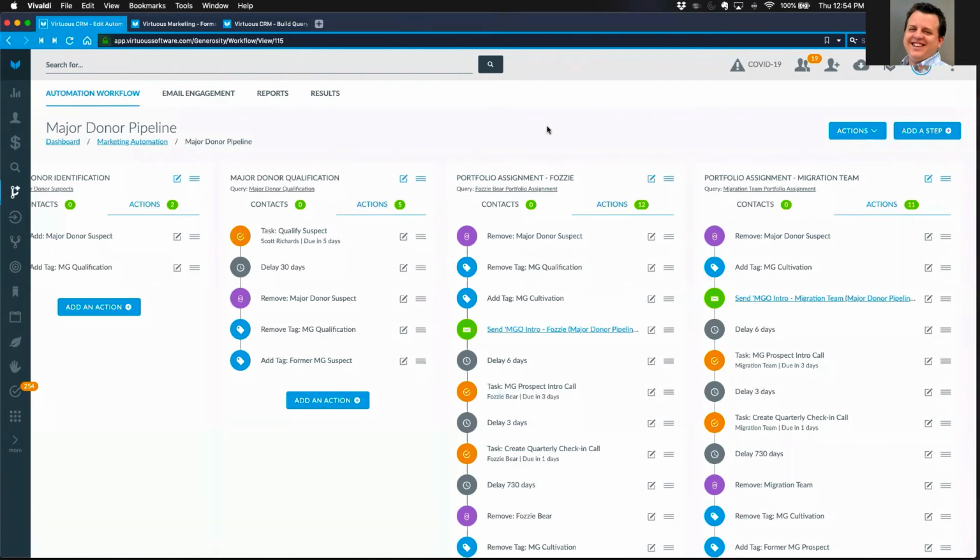So steps can be sequential in a workflow. They often are. In this case, these two steps are essentially running in parallel to one another. Remember, someone can only be in one workflow step at a time, so they're only going to match to one or the other. They can't possibly be in both, okay? So that's that.